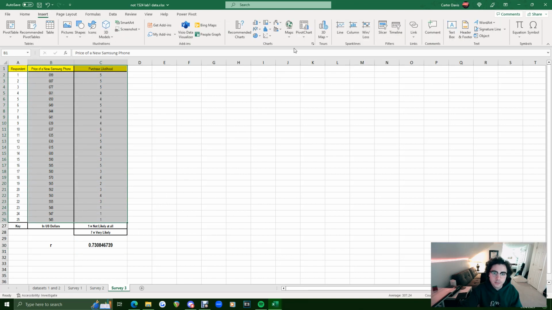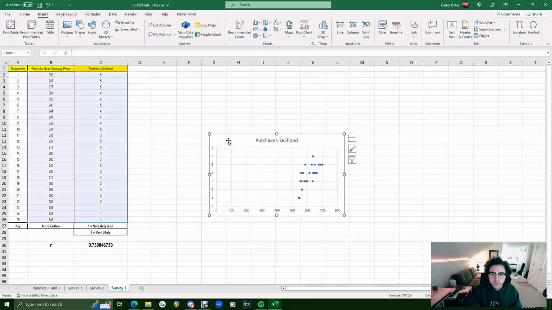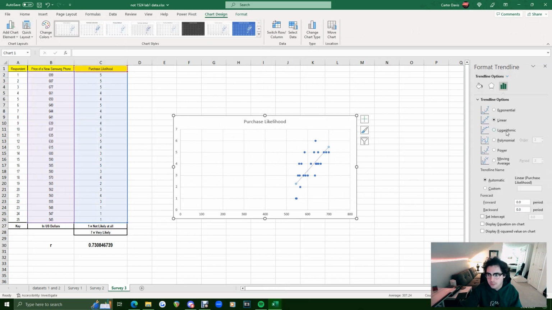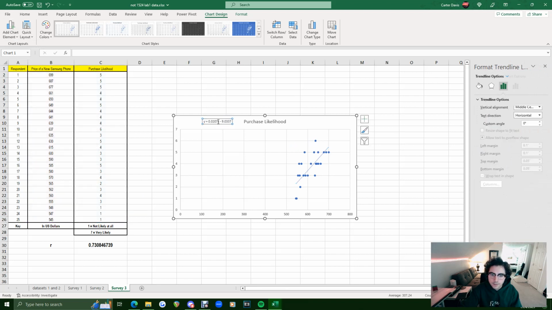So what we're going to do, we're going to highlight all these. We're going to go to insert, scatter plot. We can see a nice positive slope there, positive correlation. We go to add chart element, trend line, more options. We already have linear selected. Then we go to display equation on chart. And so we have this equation for this trend line going through those points.